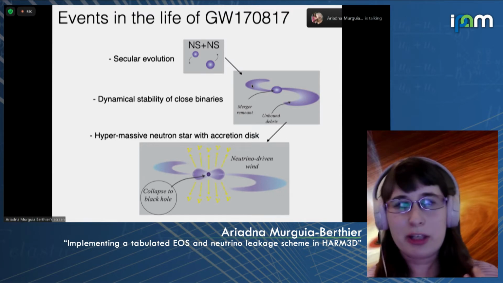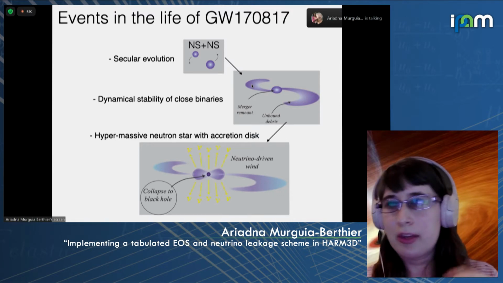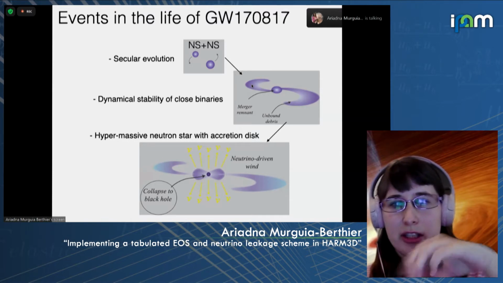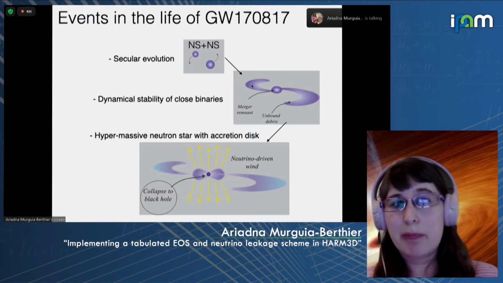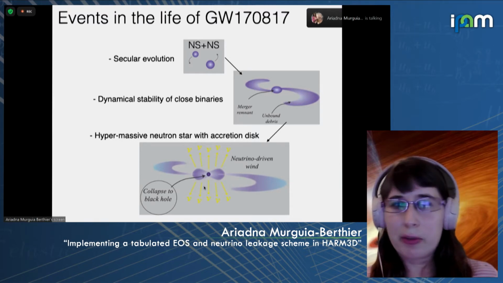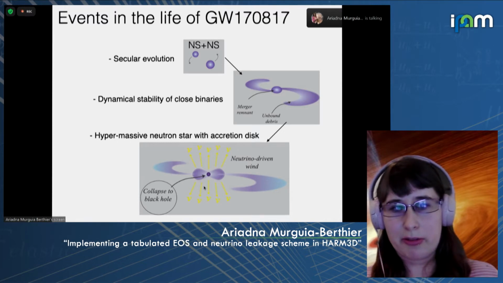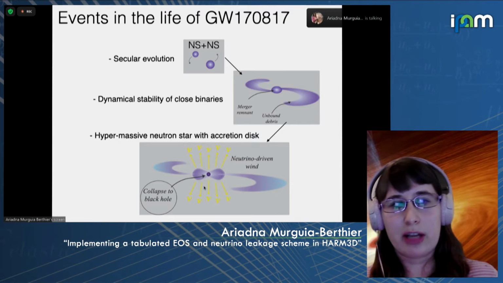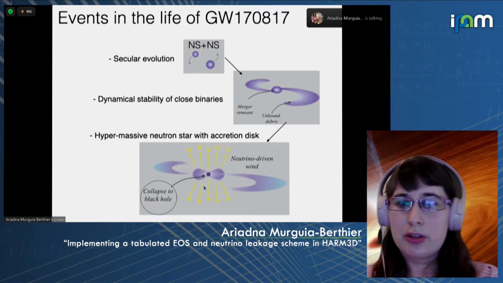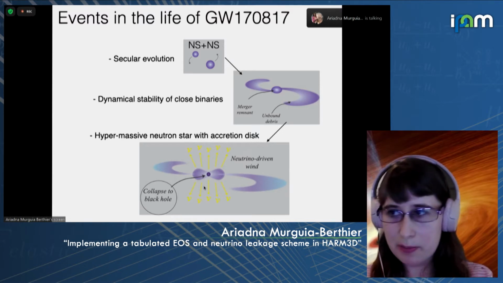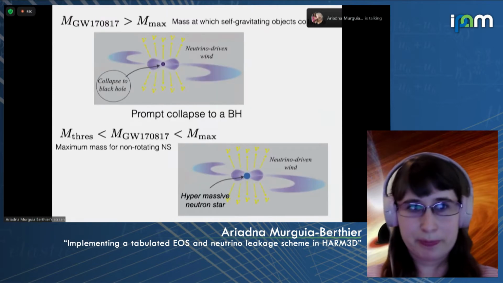Now, as Luciano already mentioned in his really cool talk, this merger is going to result in a hot, rapidly and differentially rotating hypermassive neutron star that's going to be surrounded by an accretion disk. Depending on the mass of the remnant, the hypermassive neutron star can or cannot collapse into a black hole. In the case of GW170817 in particular, the remnant is believed to have collapsed to a black hole, but not a prompt one.